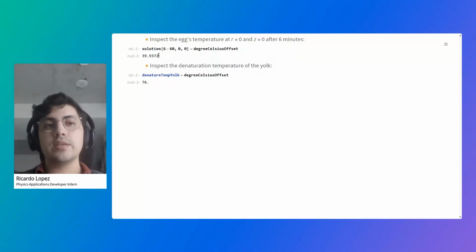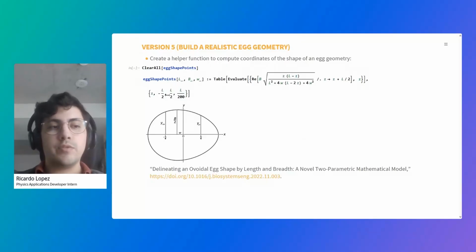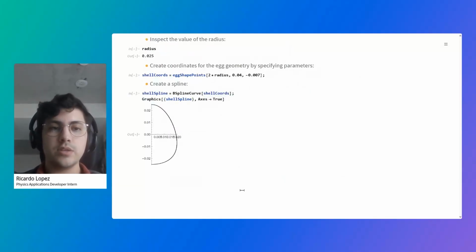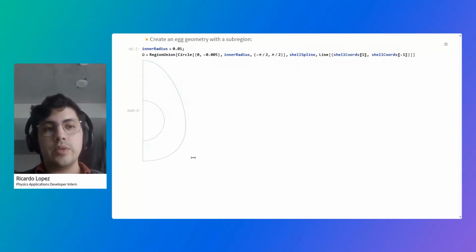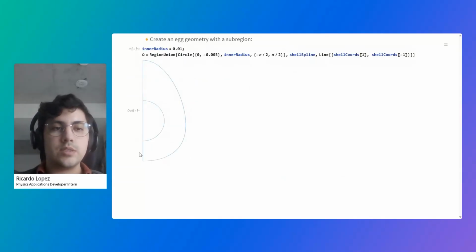If we inspect the temperature at the center at 6 minutes, we see that it's very low compared to the denaturation temperature of the yolk. So we need to refine the model further. To do that, in this case, from this paper, we take this expression that defines the geometry of the egg that depends on these 3 parameters that you can inspect yourself. We define a spline, and we define a region with that spline, and we get a new region.